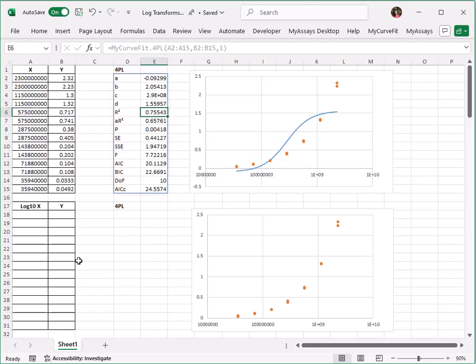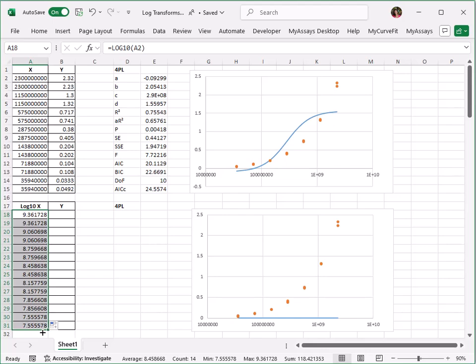To apply the log 10x transform in Excel, I'll first compute the log 10 values of the X calibrators in this table below our original data. I'll enter equals log 10 and select the corresponding X value from the table above. I can then drag this formula down to fill the remainder of the calibrator table. The Y values will remain the same, so I'll just copy and paste those values down.